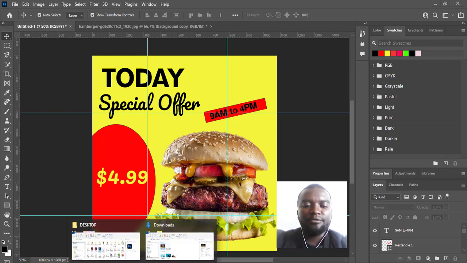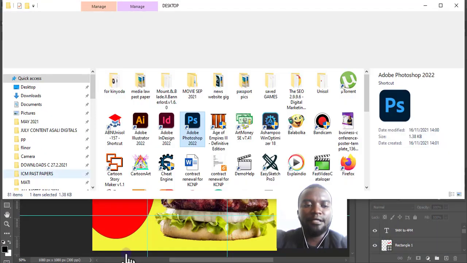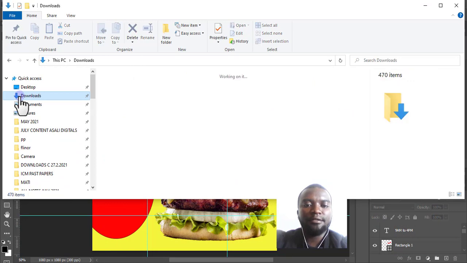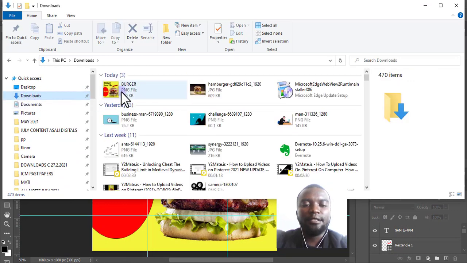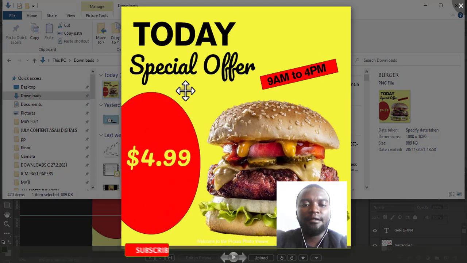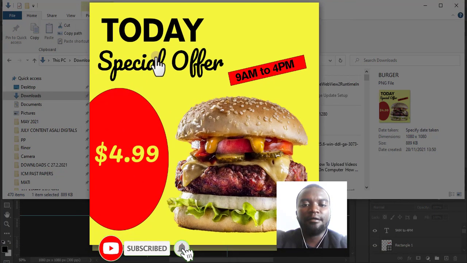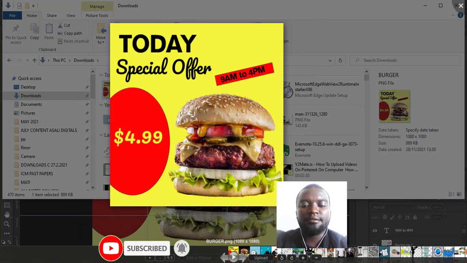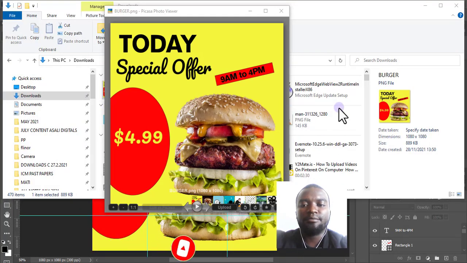So then if I come to downloads, I come to downloads here. Here it is. Here we have a poster. So that is how to make a simple poster.